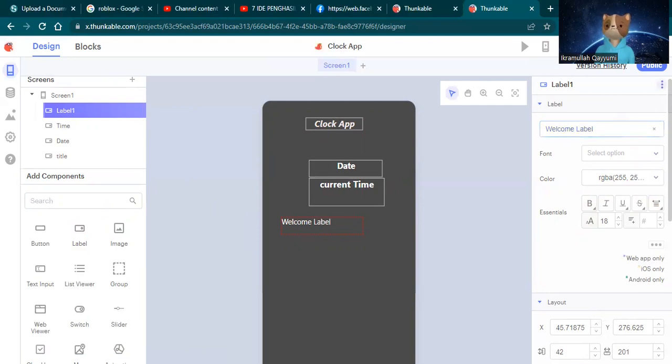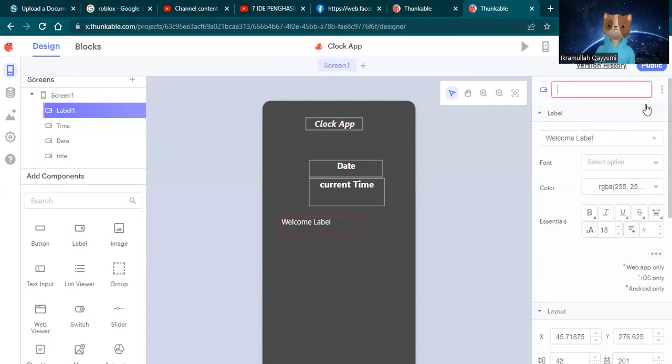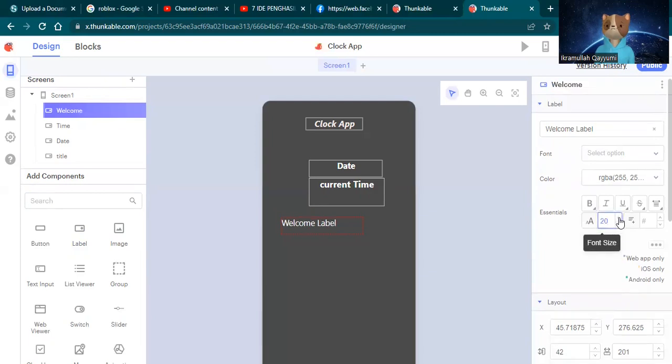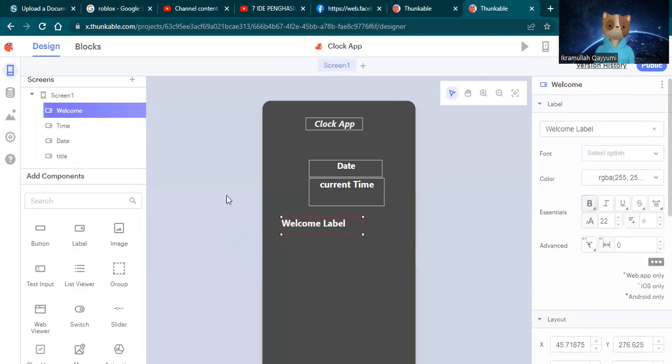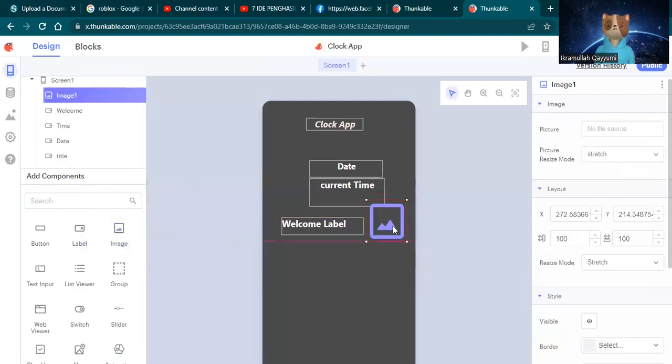Okay, I'm going to change the name also. Welcome label. I will increase the text size to 22, the same as the others, and I can make it bolder also, so it will all be the same. And what else do I need in here? In front of the welcome label, I will need one image which can help with the welcome message.